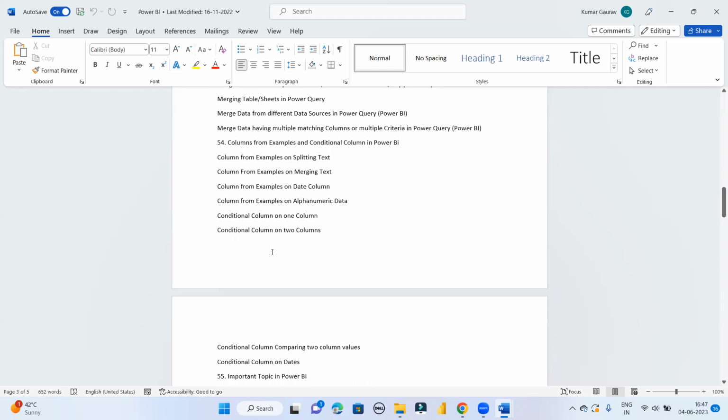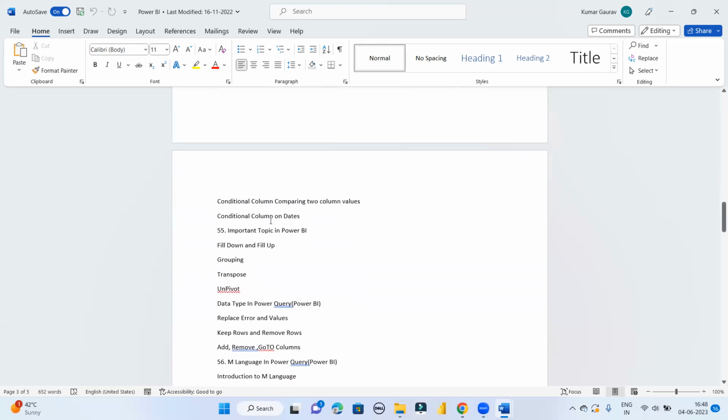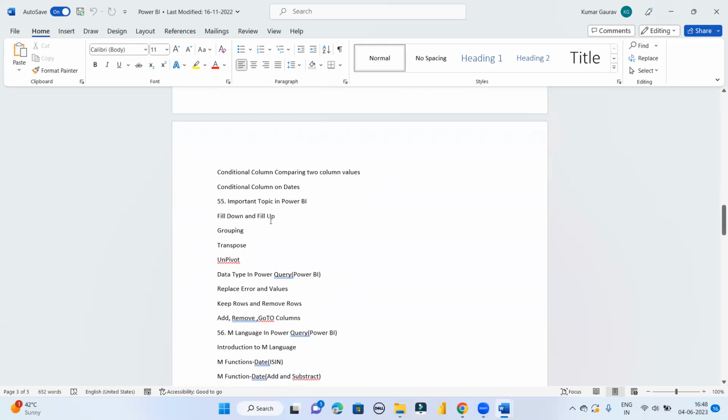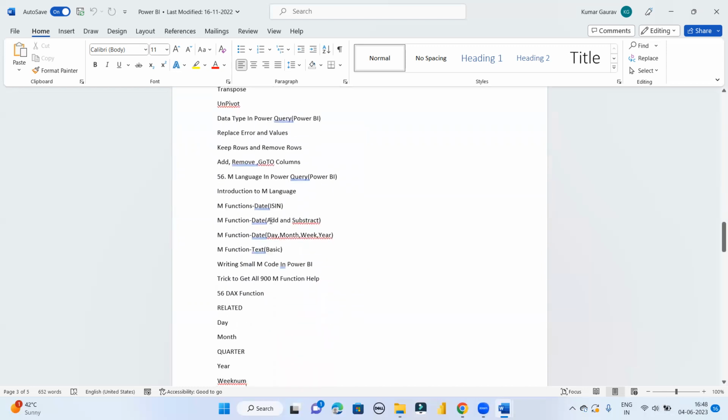Column chart, column from example, splitting text, conditional column. How to apply a conditional column? That will also be studied in Power Query. Very important topics in Power Query are fill down, fill up, grouping, transpose, and pivot. Those concepts will also be studied under Power Query. Then after that we will study the M function. What is the M function in Power Query?